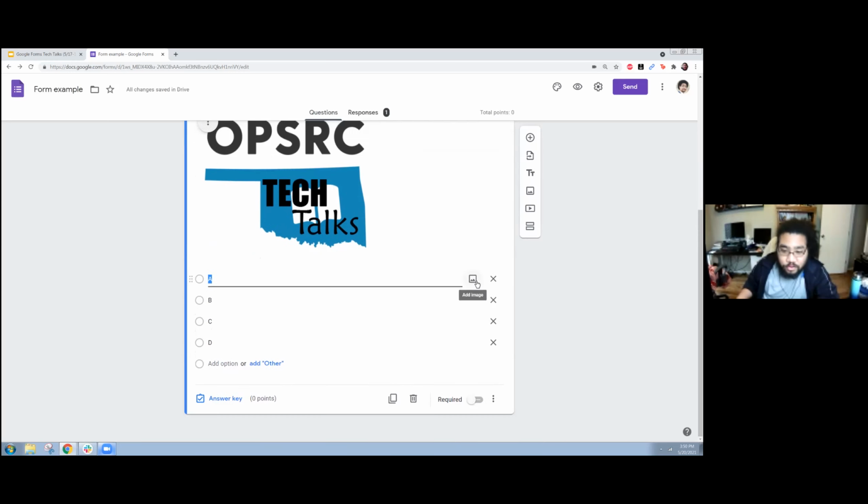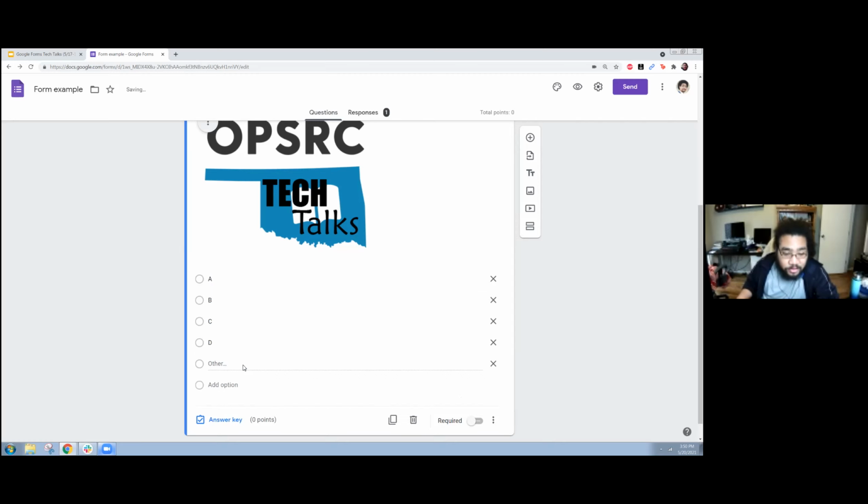And something to also note is that you can add images inside of choices as well. So really nice feature in there if you want your choices to be pictures. And also you can click add other to give an open response at the very end of a multiple choice. So sometimes that applies.